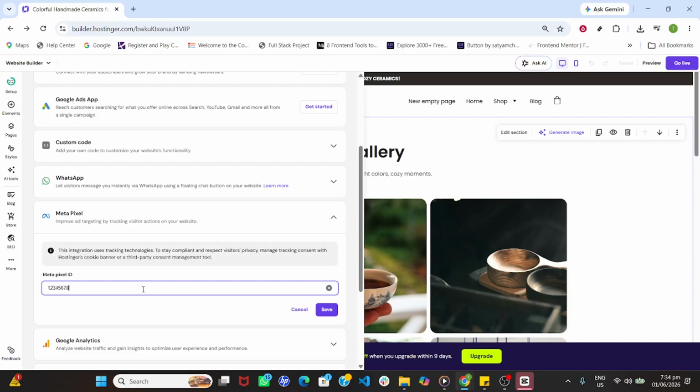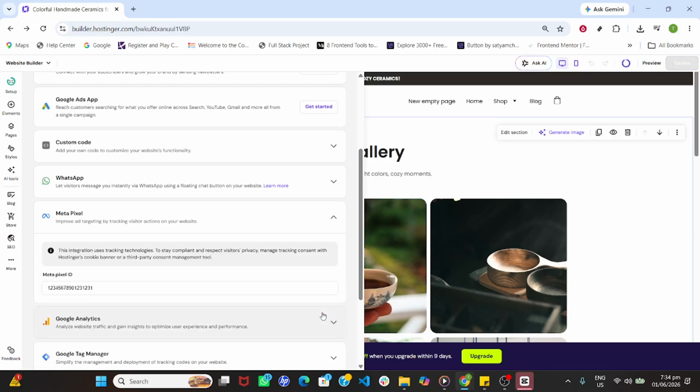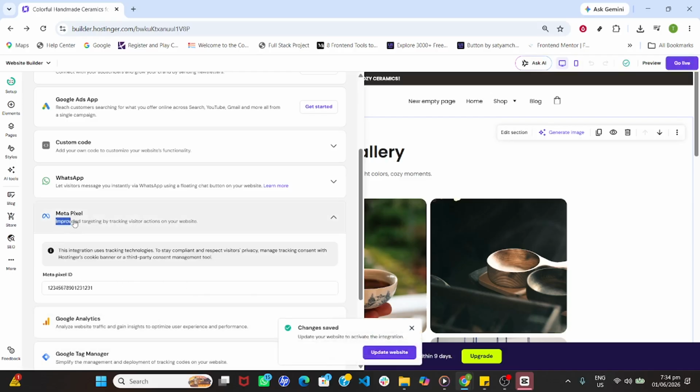Now click the highlighted area to configure your pixel. A new panel will slide open on the right side of your screen. This is where we actually link everything together, and here's the really important part. Paste your Metapixel ID from Facebook Events Manager.